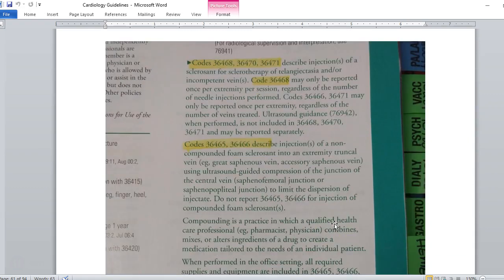Now, as we go through, we get a set of guidelines in between here. And this is because these are revised codes for this year. So we have 36468, 70, and 71 describe injections of a sclerosant for sclerotherapy of telangiectasia and or incompetent veins. So code 36468 may only be reported once per extremity per session, regardless of the number of needle injections performed.